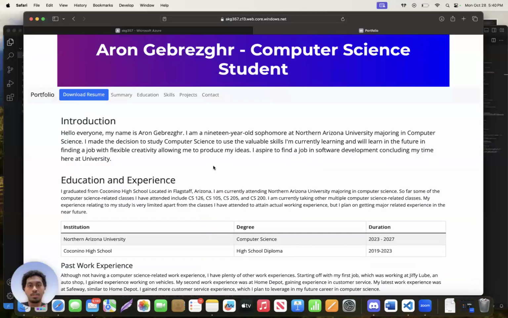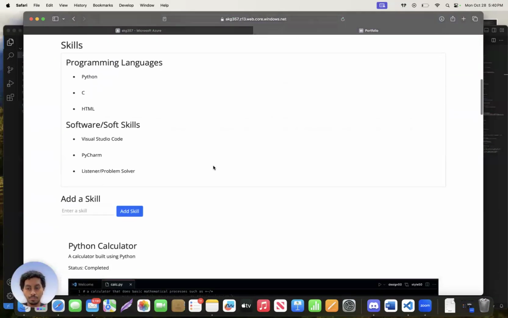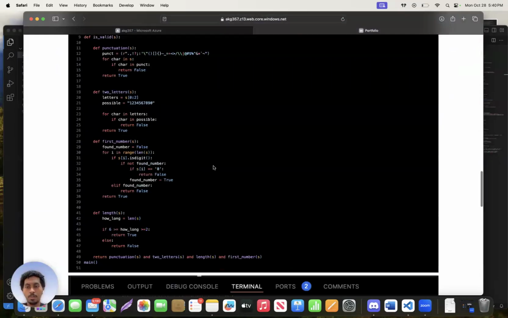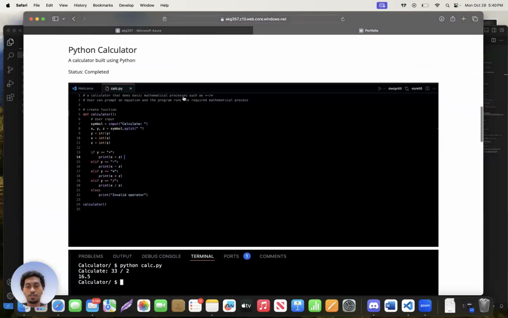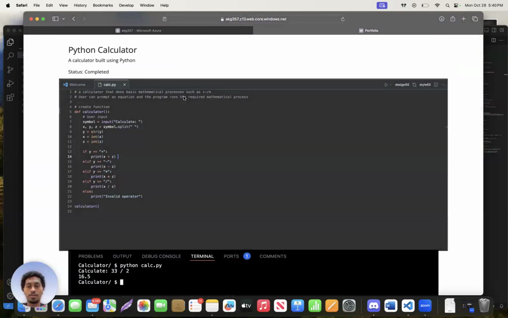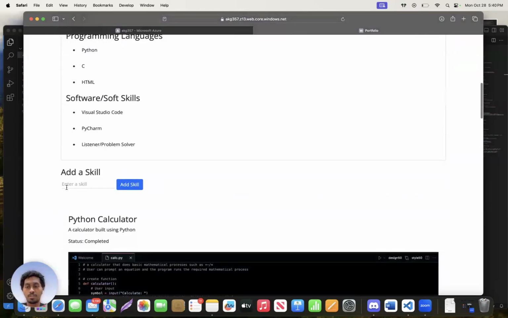So here is the Azure website itself. This will be seen by using the Azure link. Here it is. So the first thing I mentioned was clicking on a button on the navigation bar. So let's say you want to go to projects, tap projects, and it will slowly use a scrolling feature to take you there. And another thing I included was the skill section.